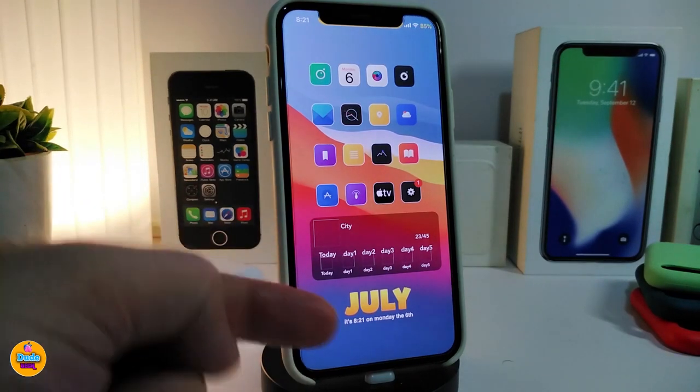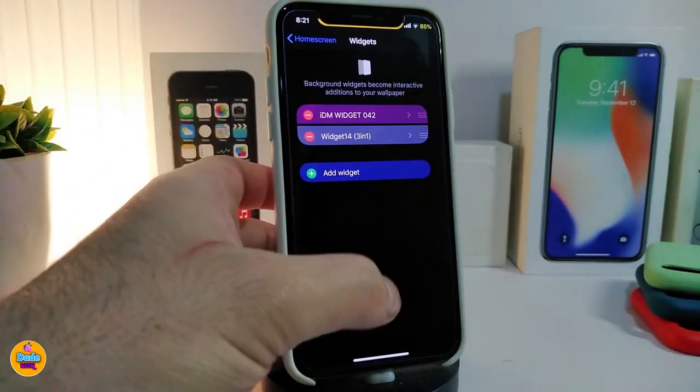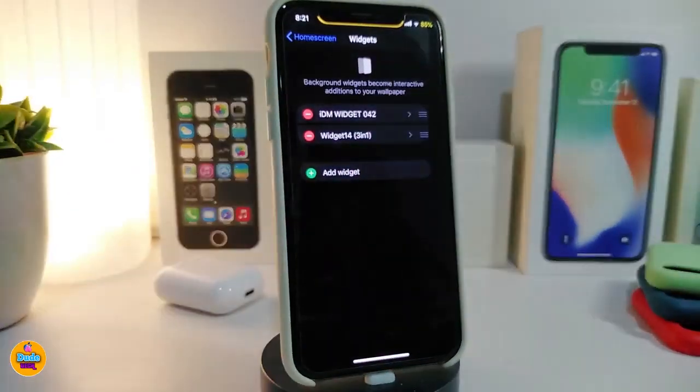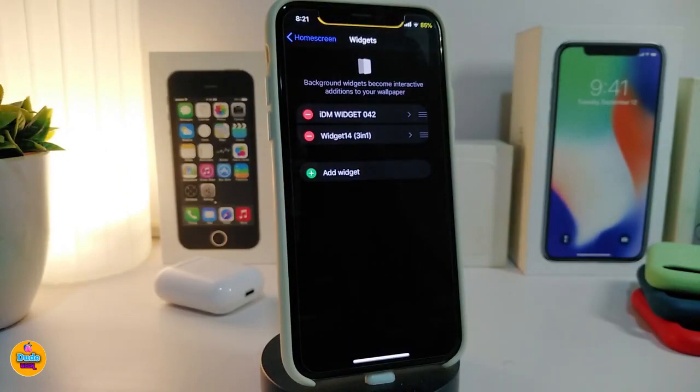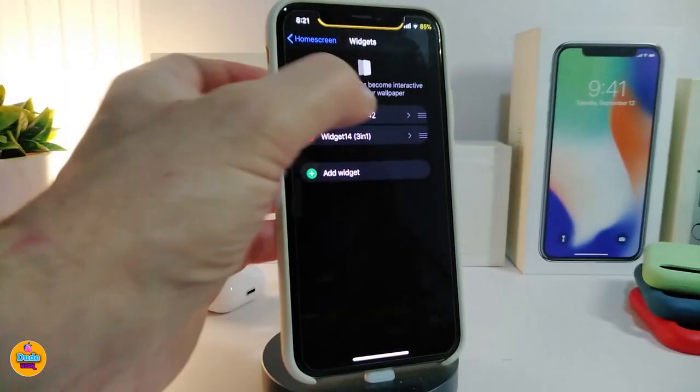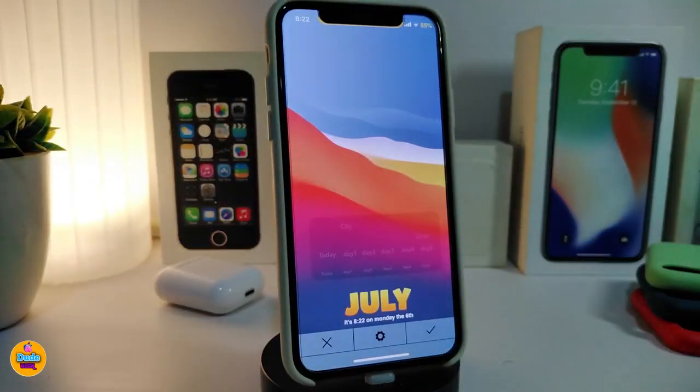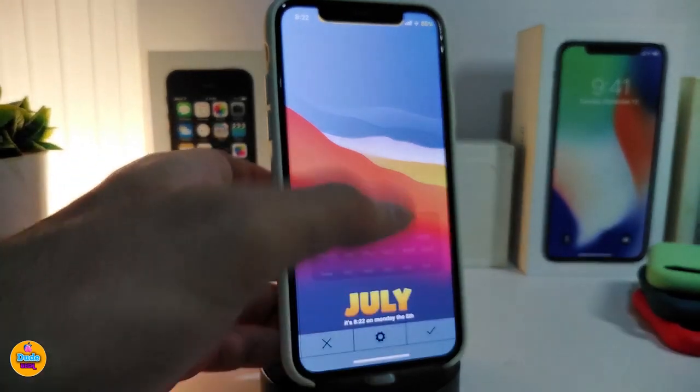Moving right now to the other one, and as far as we're talking about widgets, what about the one that I already downloaded? Let me show you guys and give you the name of this one. This one is called the IDM Widget 042. Once you tap on it, this is the style of this one here, which in my opinion, with all those colors, is really nice and beautiful. On a specific wallpaper it looks really nice.